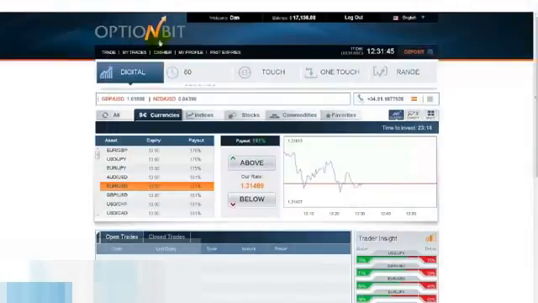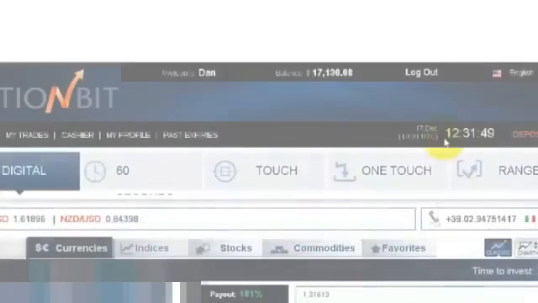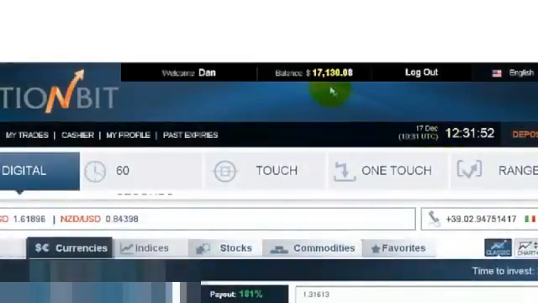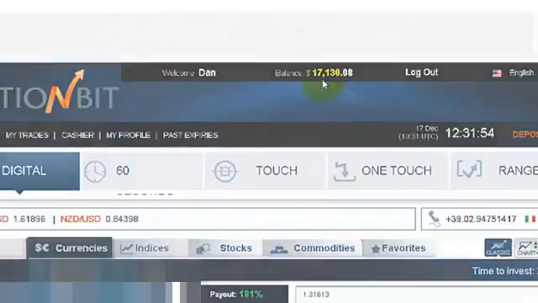Okay, so today is December 17th and it's 12:30 in the afternoon. As you can see, my account has slightly over $17,000 in it, which is the amount of money that I've managed to make during the past 2 weeks.